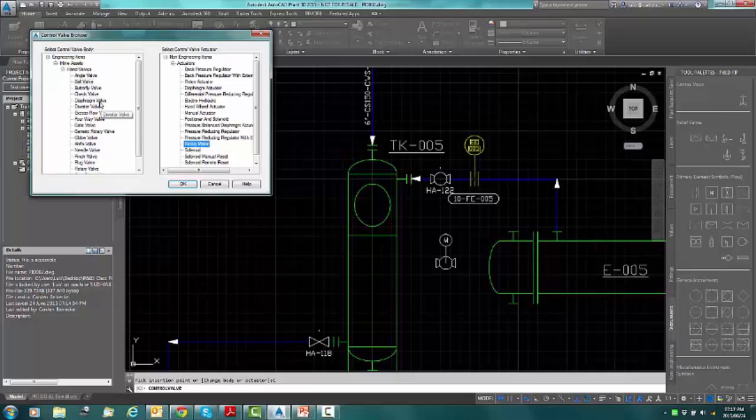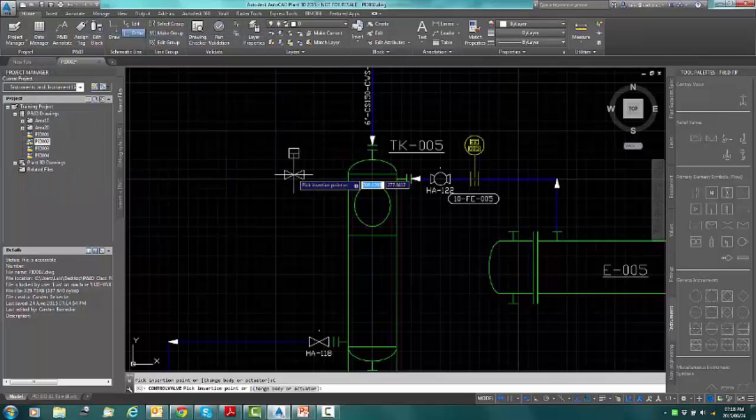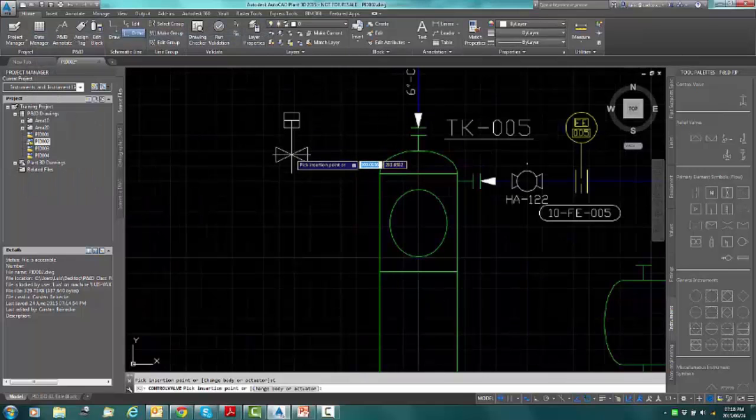For the body, we're going to select gate valve on the left hand side. And for the actuator, we're going to select the piston actuator. So, just need to find it. There we go. Click OK. Right, notice how it changes, how it looks.